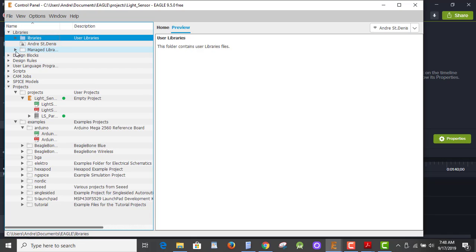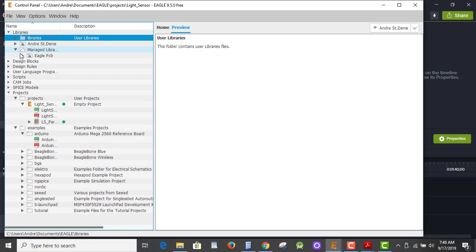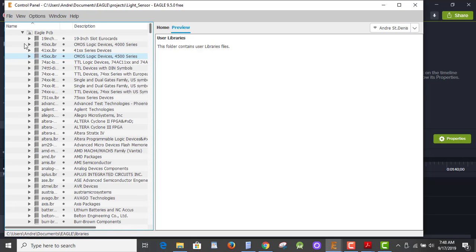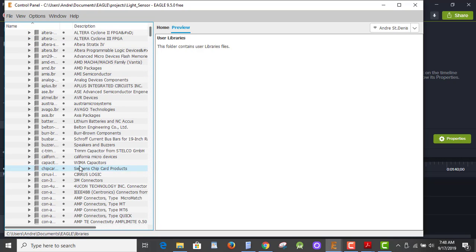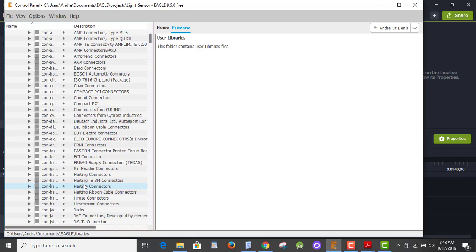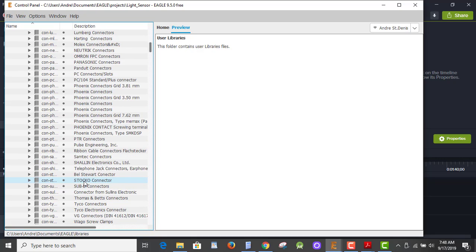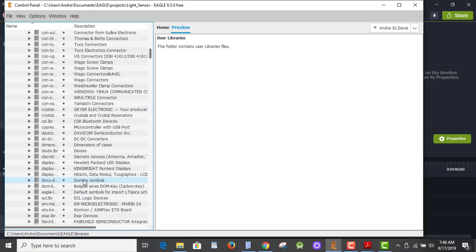I haven't explored it yet, but this is the big one. It's called Managed Libraries. It accesses all the standard libraries you've looked at in the schematic package. And you can open these up, but they don't look exactly like what you see in the schematic editor because it's broken down into footprints and symbols and devices, and you can look at any piece or group of pieces you want.